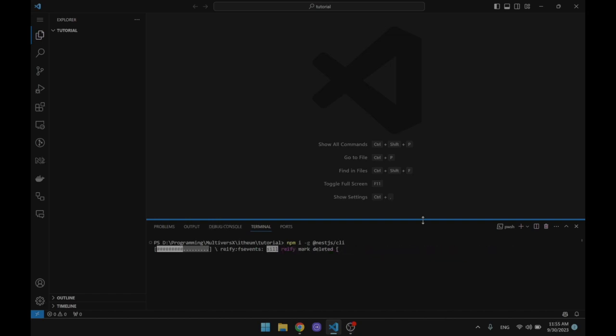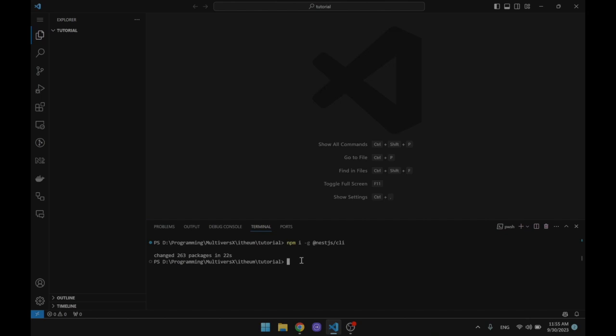Now, I have just hit this command and the Nest.js CLI will install for me. For me, it's already installed, so here it says changed 163 packages. For you, it might be some other wording here because you might not have it installed already.